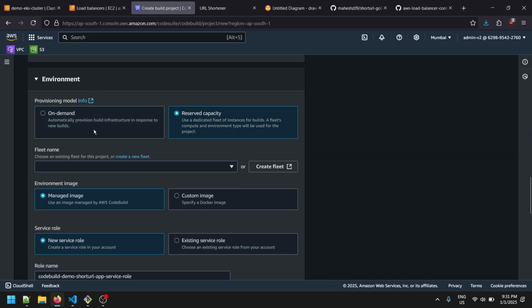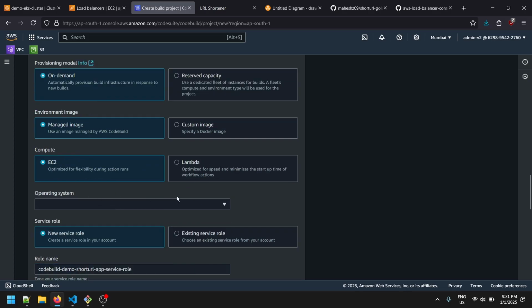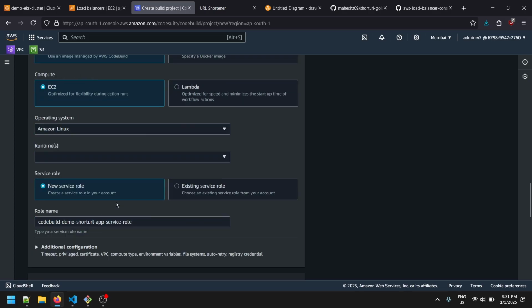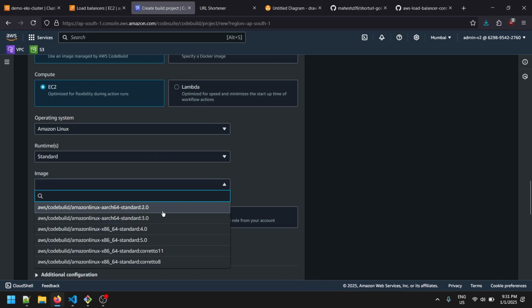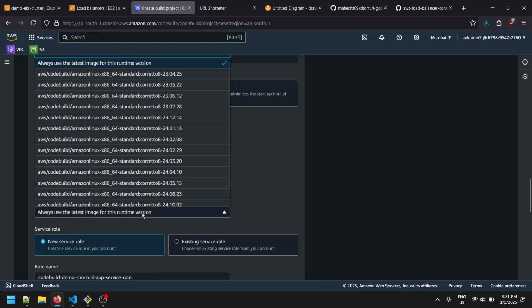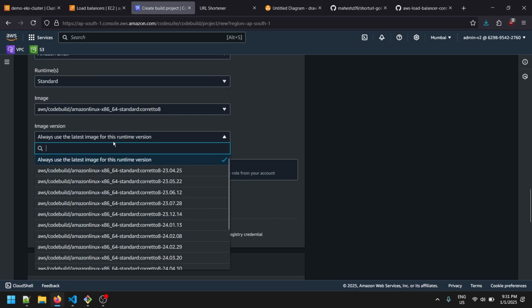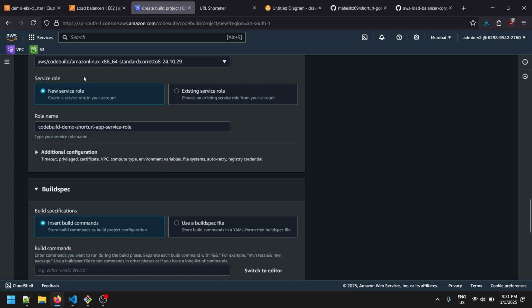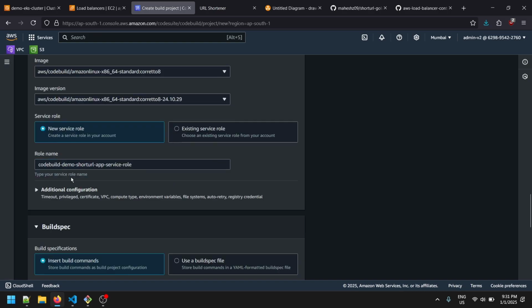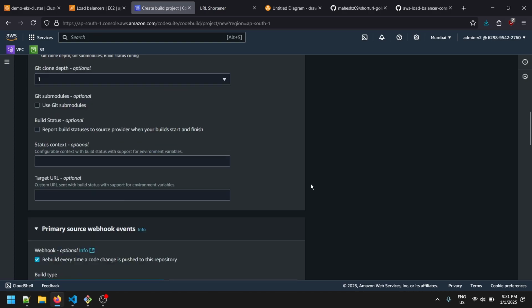Just go with on-demand, with the EC2 instance and Amazon Linux, and the runtime which is standard. For the image, select the latest image that you have. Let's select Corretto 8. There are multiple images such as 28.24. I'm just selecting that one. For the role name, it will create an automatic role for us.